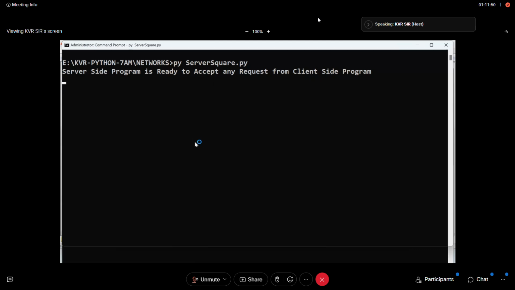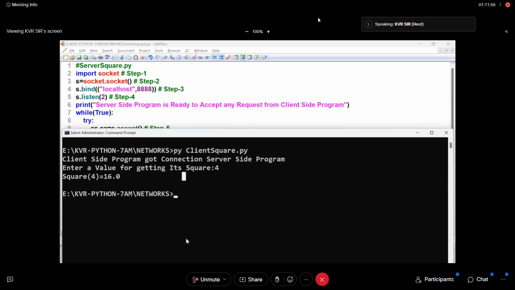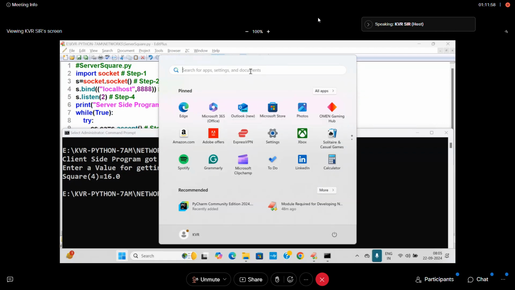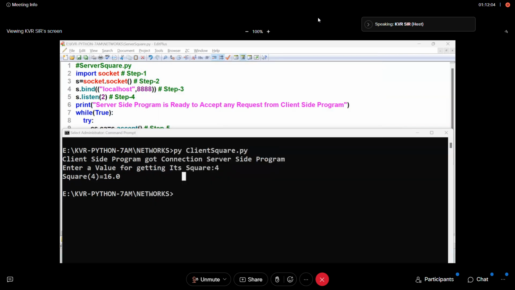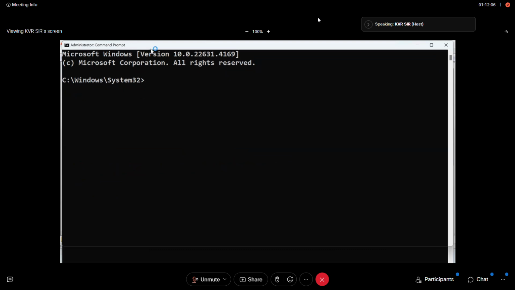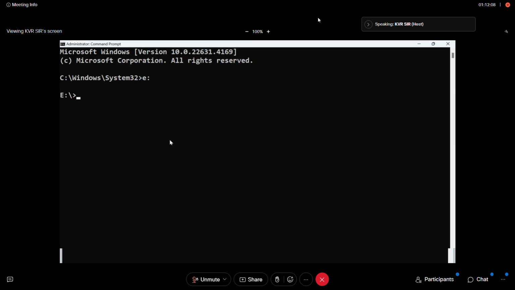I will terminate this logic. Terminate with Control C. If it is not terminating with Control C, go once again to the command prompt. CMD, go to this place and say run as administrator, run this code like this. Again, I'm going to take E colon, go to our location, Python, 7 a.m., networks here, and there you try to run this code.